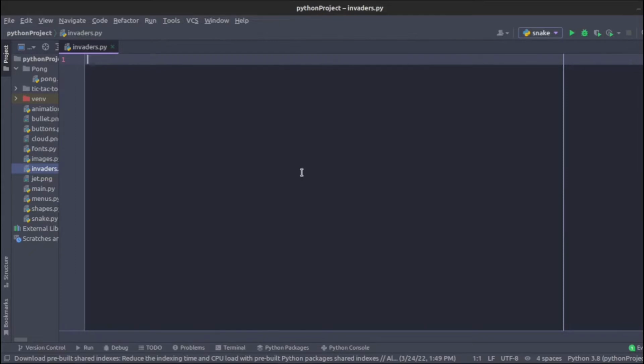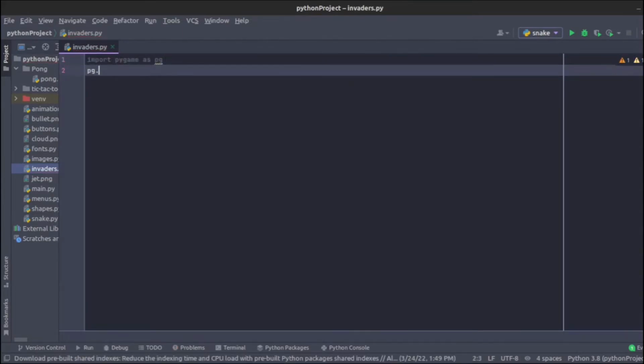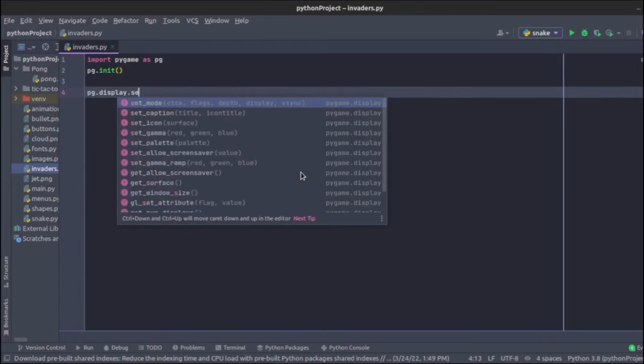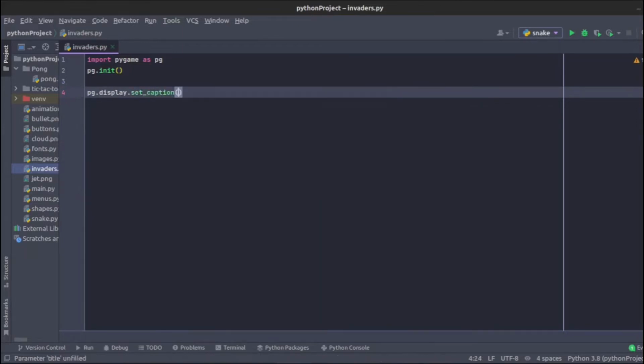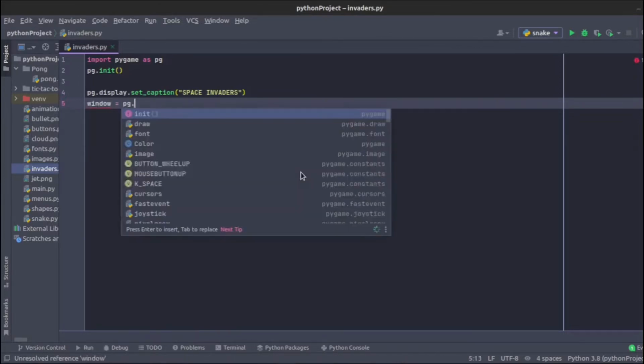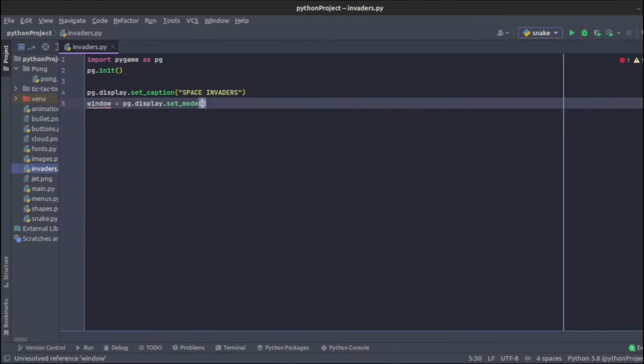So without further ado, let's just start by importing Pygame as PG, and let's initialize the Pygame module. Now let's start by setting the display set caption, and let's say here Space Invaders, and let's set the window to be equal to pg.display.setMode, and let's set it to 600 by 400.